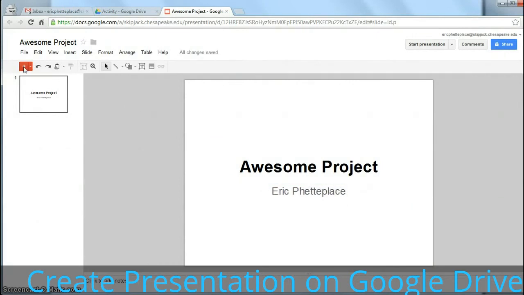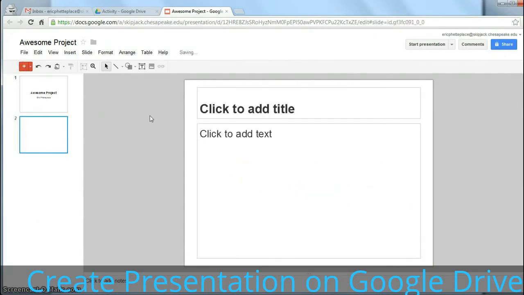and you can add further slides. But I'm not going to go into all the editing features. They are more or less straightforward, and they look a lot like PowerPoint. But what's special about Google Docs is that it has sharing functionality.